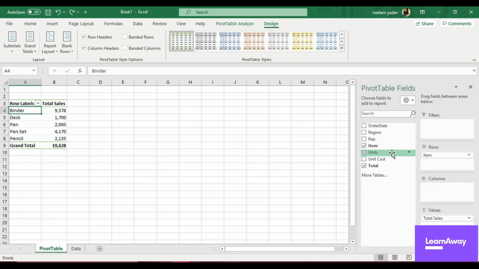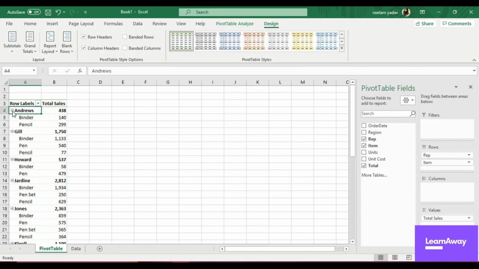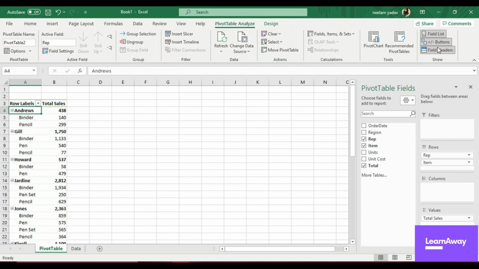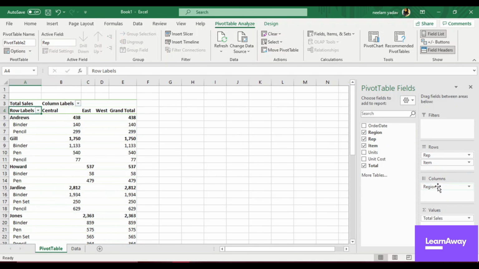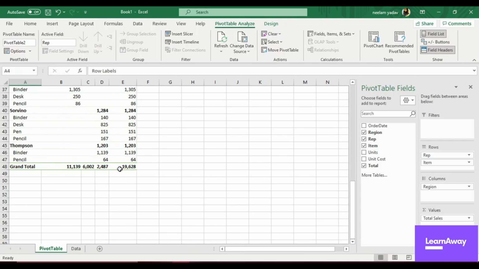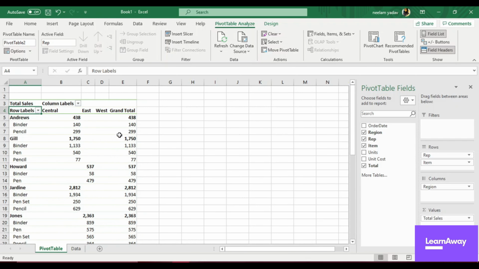So now I would like to have representatives as a row here, as primary row. If you don't want this expansion option, what you can do is click on this and just remove these buttons. So now you can see if I add region as the column here, it has subtotals for each of the representatives and the grand total for each of the columns and for each of the rows as well.